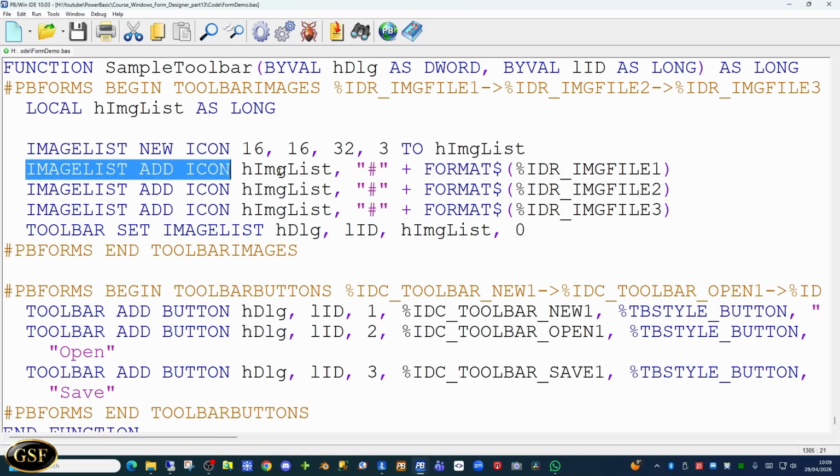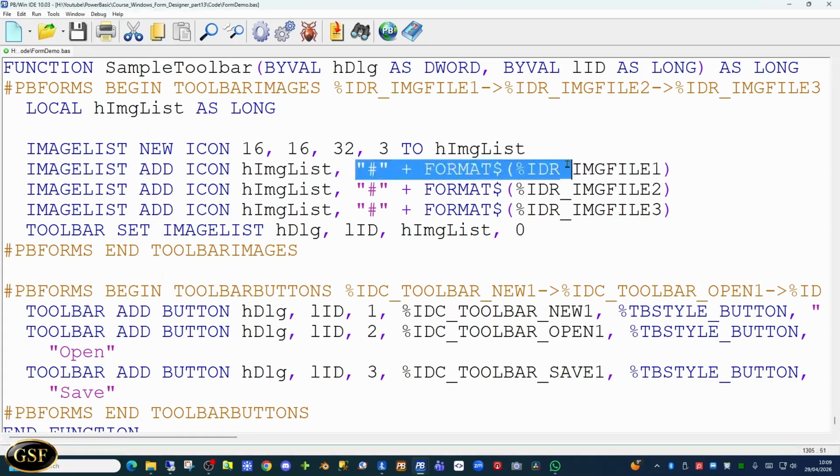This takes 2 parameters, the first being the handle of the image list, which has been generated by the previous line of code. The next parameter after that is the identifier of the icon that's going to be appearing. As you can see, we appear to be using 3 constants, image file 1, 2, and 3. These are turned into strings using the format $ command and preceded with the hash sign.